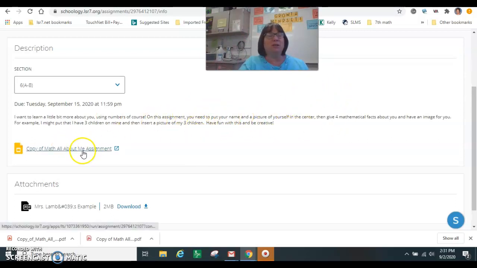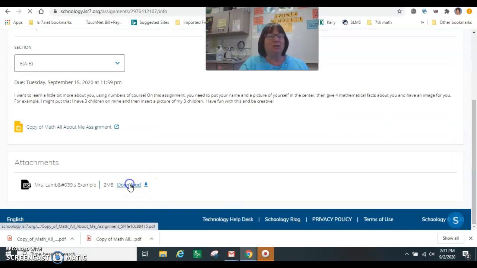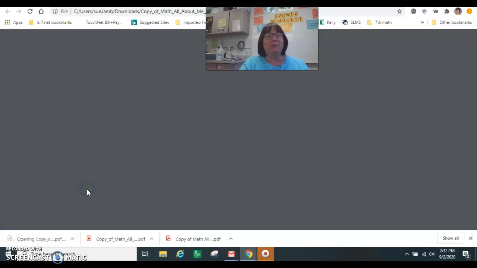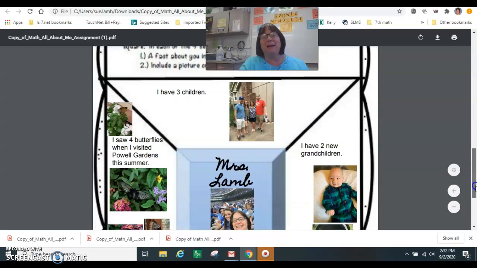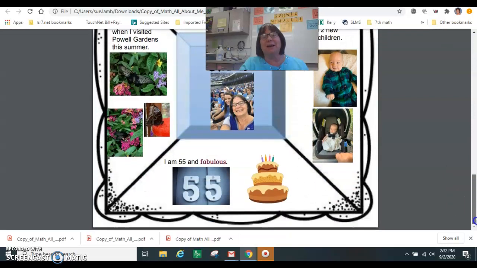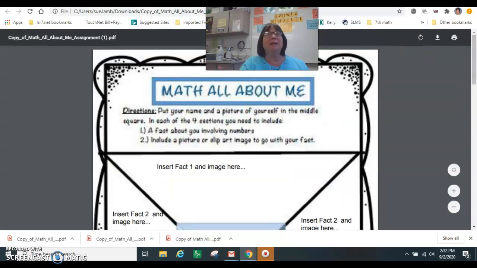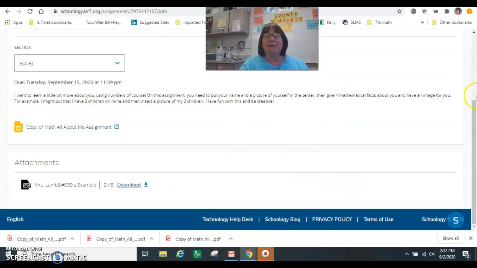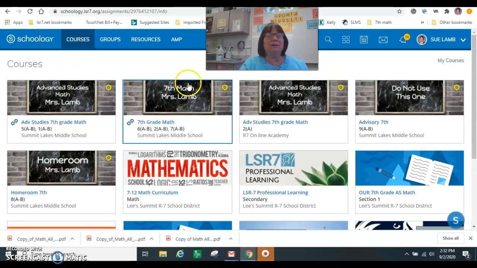Okay, it tells you what to do. Here's the copy of your assignment. And if you go down here, there's an example that I have done to show you. So I'm going to show you here. You download it, open it. And then this is the blank copy. Right below that is the one that I did that describes me. So you can look at that at your own time and see what it is we're doing today. So those are all the things that we're going to do today.